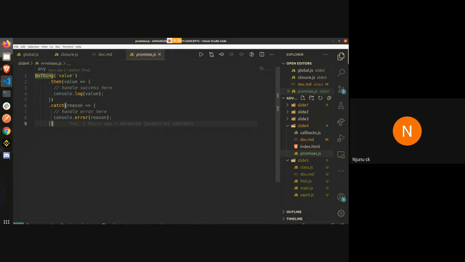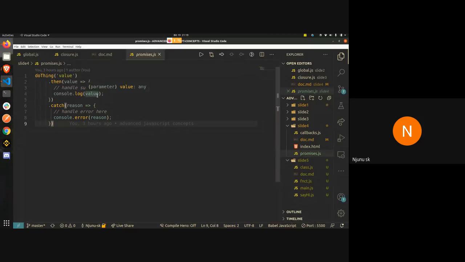You see, a function doNothing with a parameter value. When value executes, then handle success here. It will console log the value. If not, it will catch and handle the error message. It will console log the error message here. It's a little bit shaky, but when you read more about APIs, this is just an introduction. You can try to familiarize yourself with this.